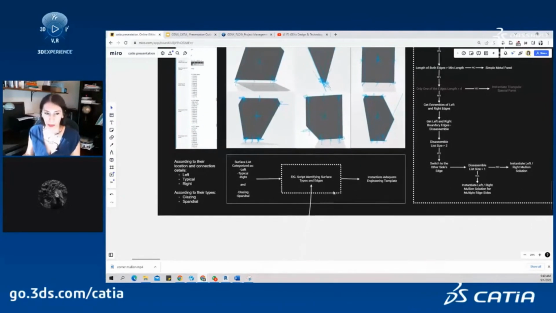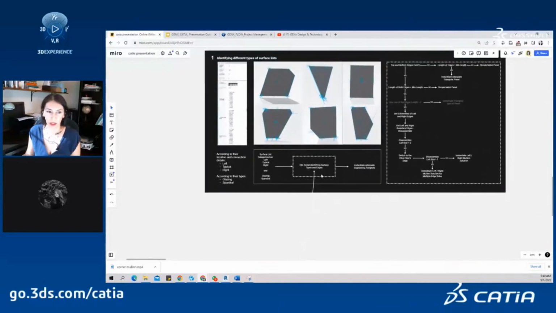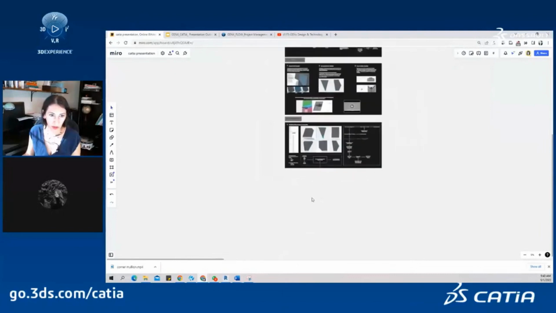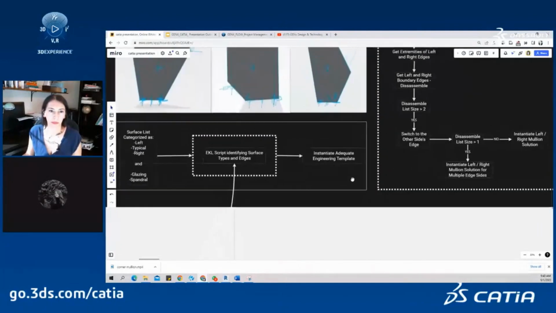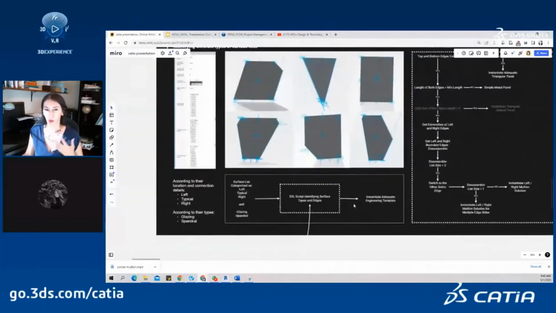ECAL script to apply types and adjust. I think there's an error coming. And it helps us with automation. What it helps us do is to choose the right type of parts on the right surfaces.